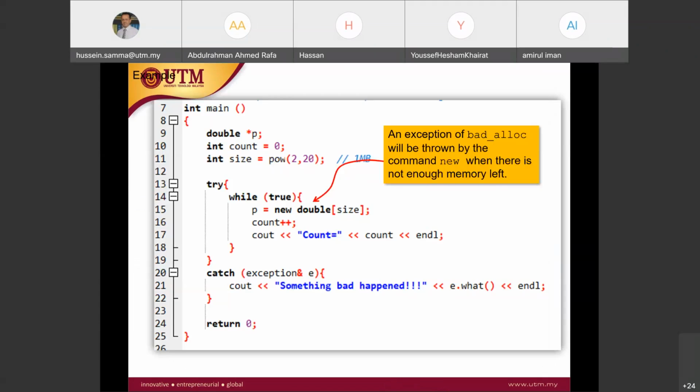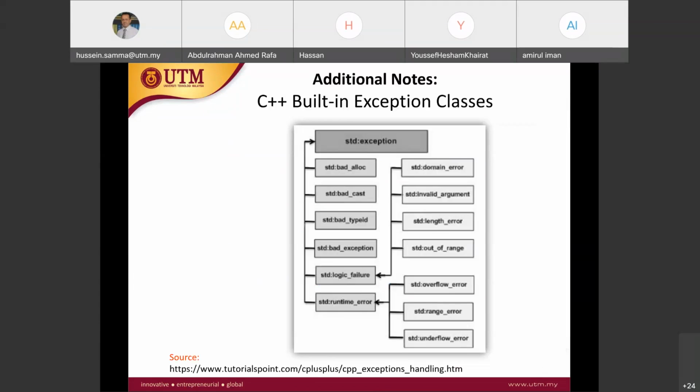Okay. Any question about these built-in errors that you can raise?